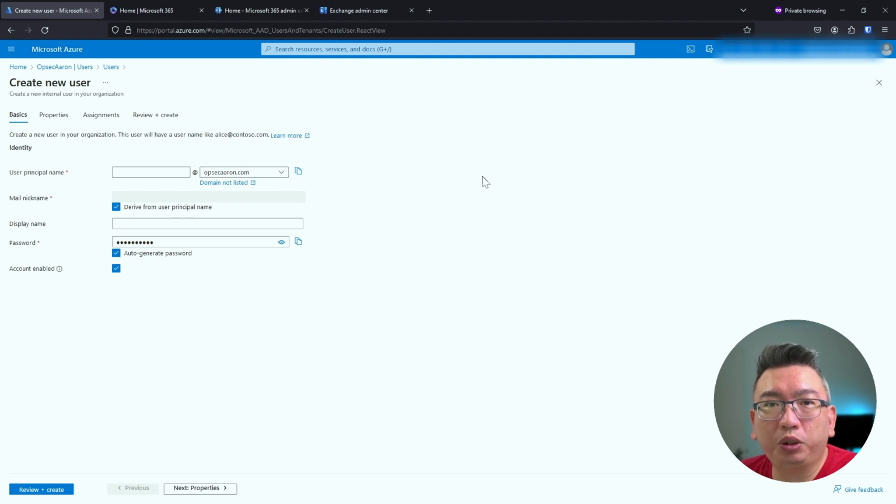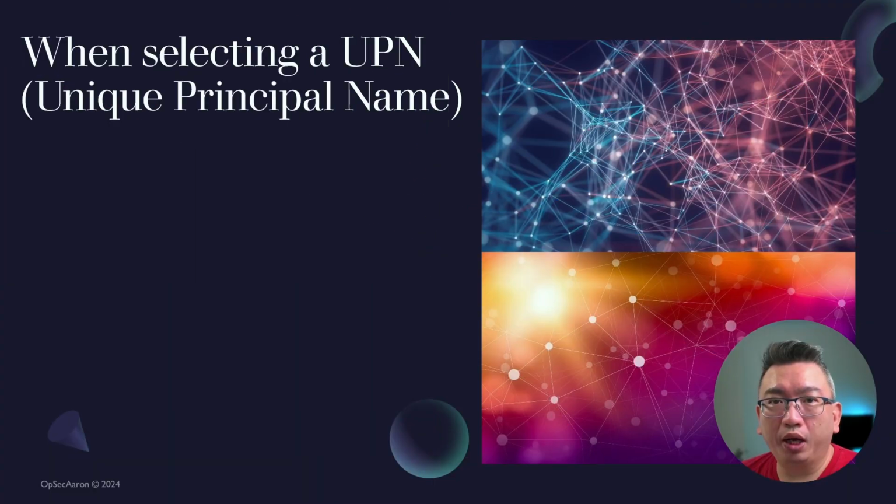So when selecting a UPN for a user, you need to remember a few things. One, you need to make it easy for them to remember. The UPN can also be their login for their Windows machine, especially if it's enrolled into Intune. At the login screen, they're not going to have access to, like, the password manager where they can access their credentials. So you need to make it easy for them to actually remember.